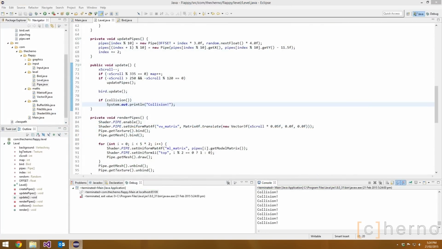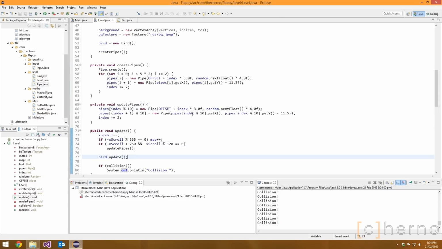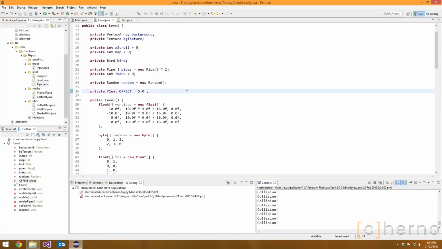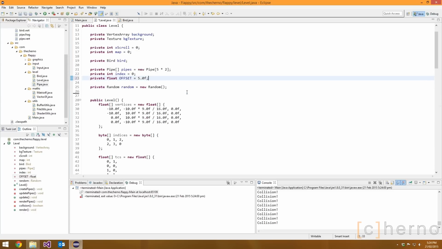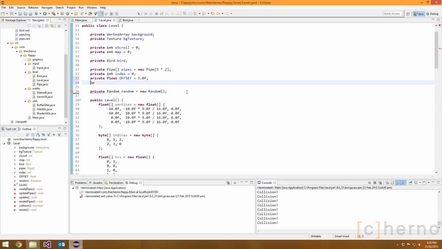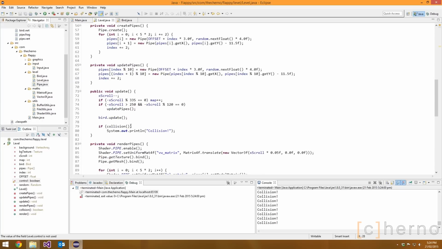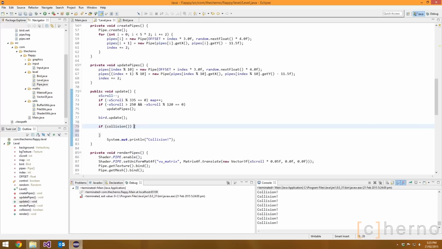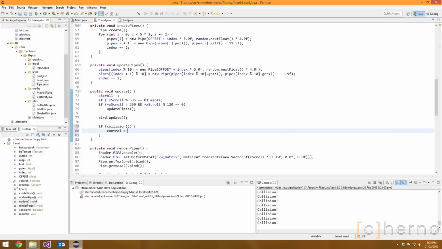Now we actually have to handle the collision. I like playing an animation where the bird kind of bounces and then just falls. So what we want to have is maybe a private boolean called control. We'll set that equal to true. This is whether or not the player is in control, right? So if there's a collision, we need to do a bunch of things. We need to say control is false. Player's lost control of the bird, which means the bird will just eventually fall.